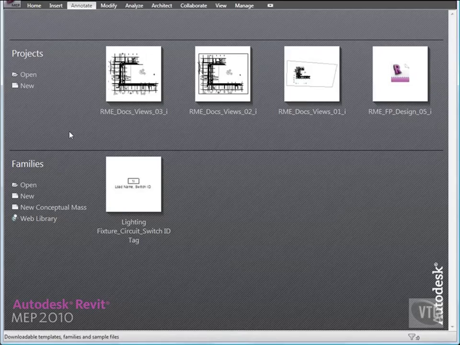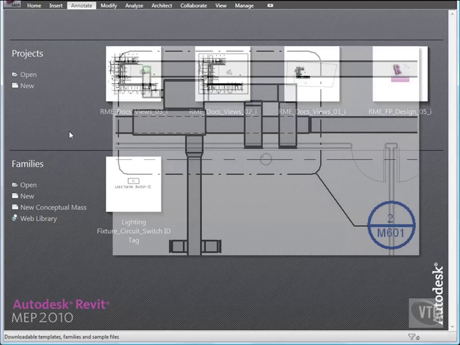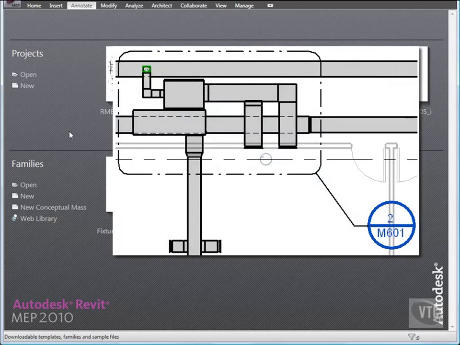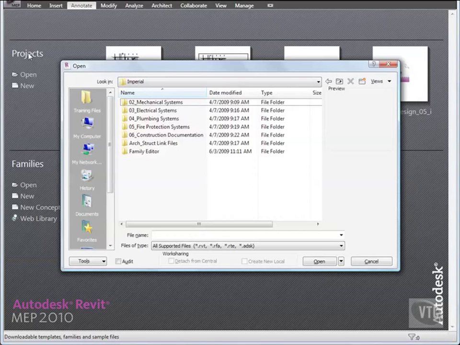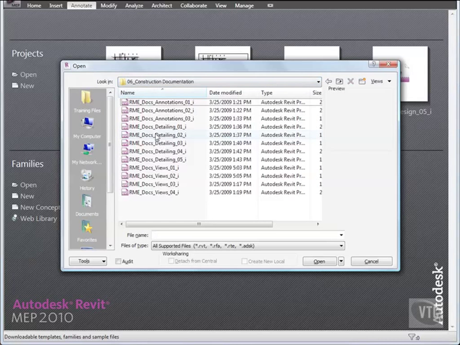In this lesson, you will use a plan view to create a callout view and then place the callout view on a sheet. Click the menu browser and select Open. And from the Training Files Imperial Construction Documentation folder, open the file RME Docs Views 04.